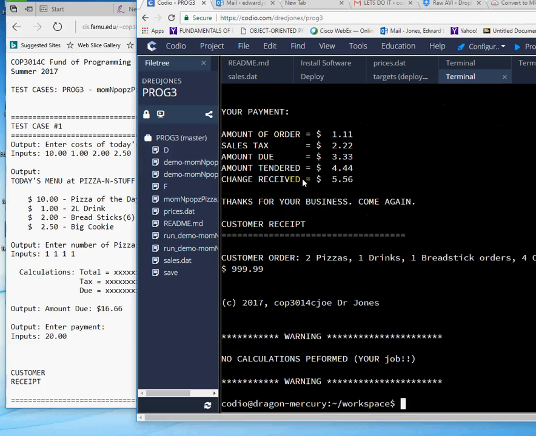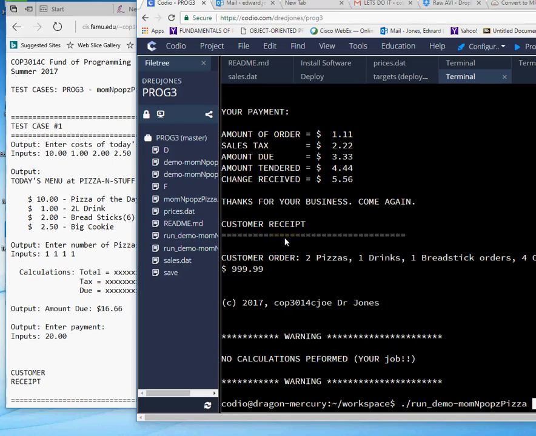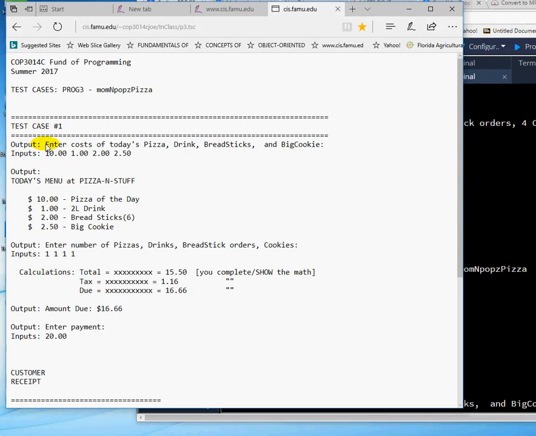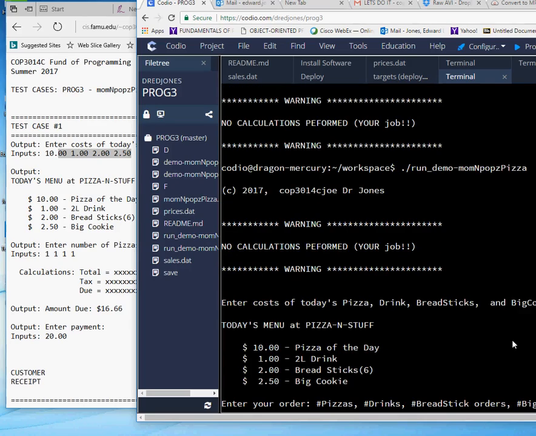So if we start the demo up, remember how we did it last time? Let's just do it again. What's the first thing that happens? We're asked for entering the cost. So part of what has to be done in the test case is there's got to be a request for inputs, and you enter the inputs. So we're going to enter these inputs: 10, 1, 2, 250. All right? And after that, what has to occur.